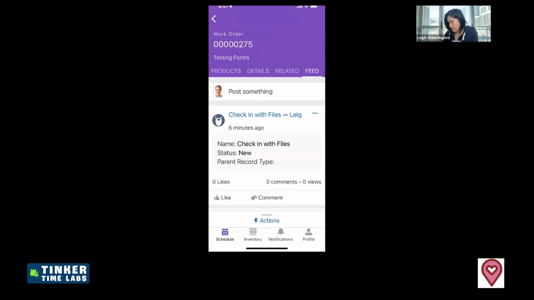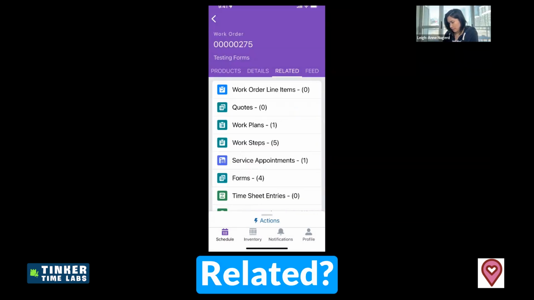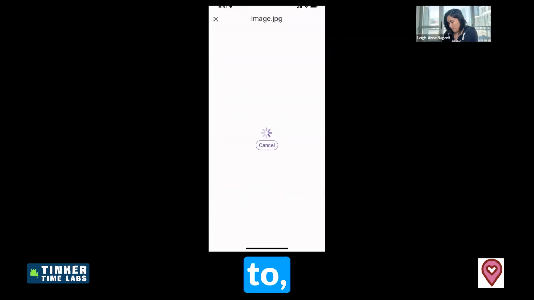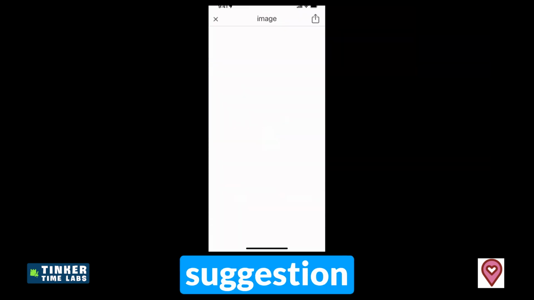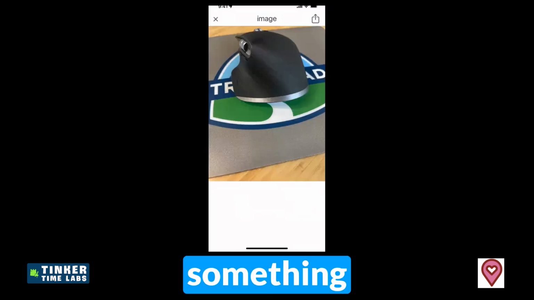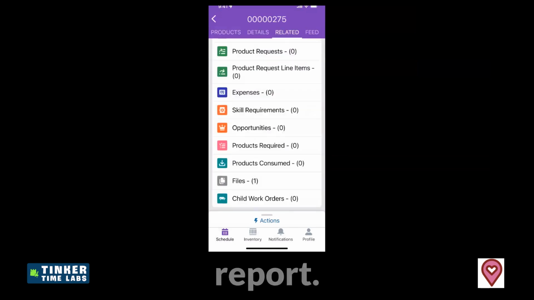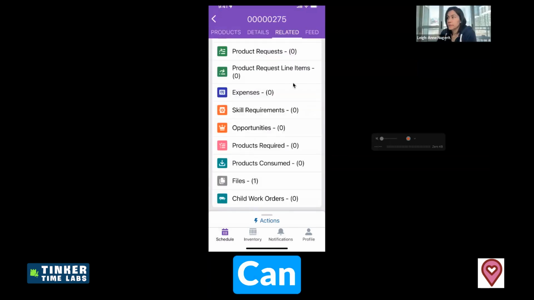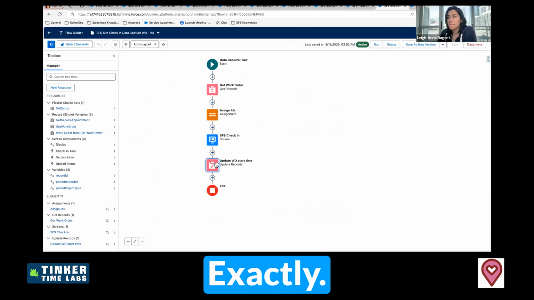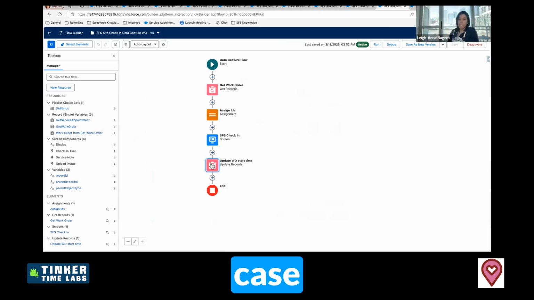Feed. No. Related. Yeah. I know it's getting close, but you also mentioned signature. So to my suggestion earlier, you might use it for something customer facing. Exactly as you said, here's the safety report, I need someone to sign off on this. Hi, we arrived. Can you sign me into the site? Exactly. Yep, something like that. That's exactly the use case I was thinking of. So that's pretty fun.